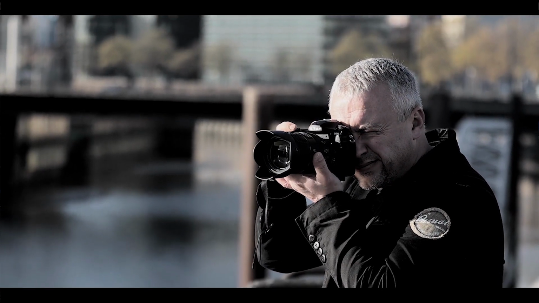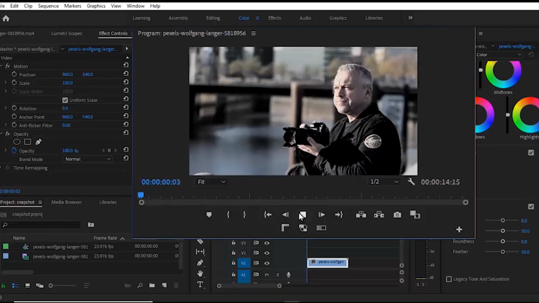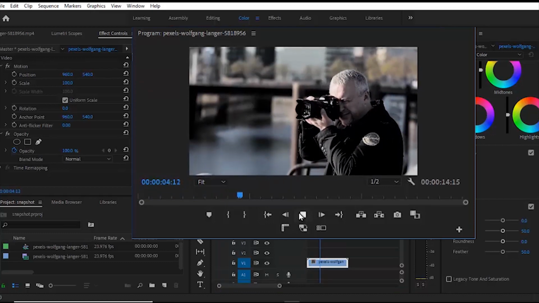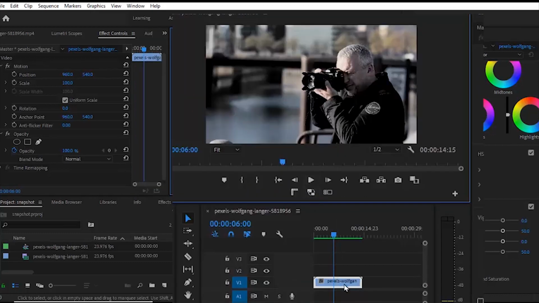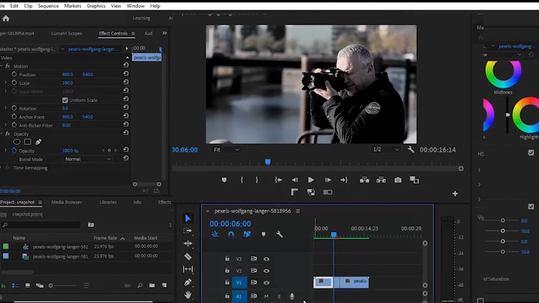Today I'm going to be showing you how to create the snapshot photo freeze frame effect in your video. So the first thing you're going to want to do is to import your clip into your timeline. Then you're going to look for the frame where you want to freeze. Then right click and insert frame hold segment. Now what this will do is that it's going to create a freeze frame in between your clip over here.